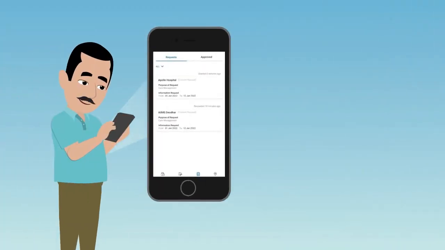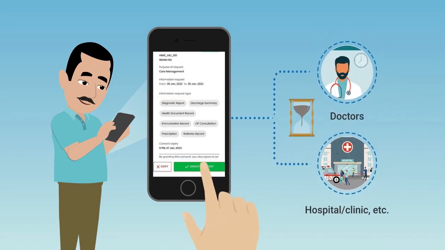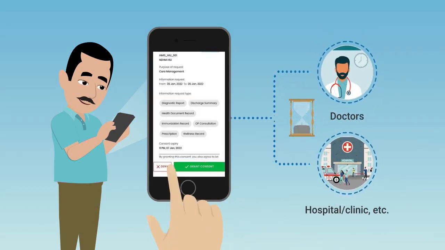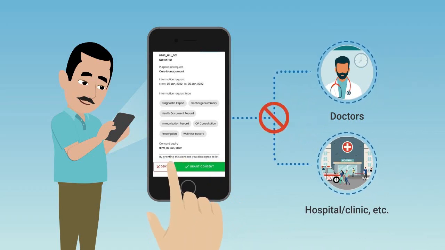Rahul, for each of his health records linked with Aabha, can determine the facility and duration for which access to be provided. He can remove access to any of his health records at any time by revoking his consent.